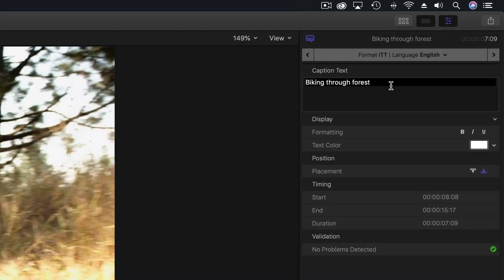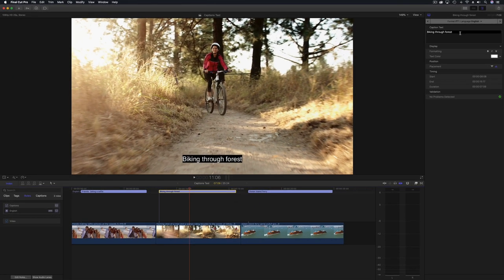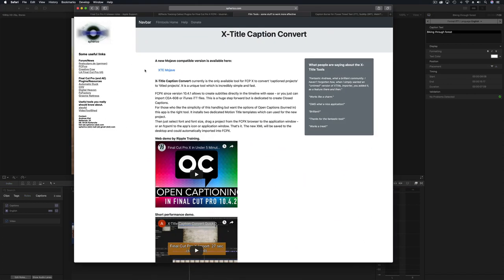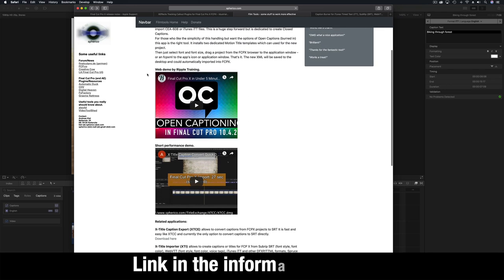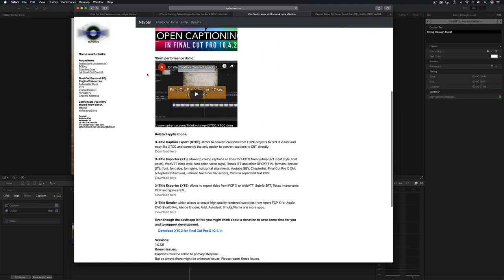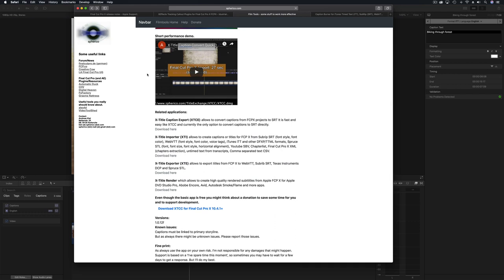But there are a couple of third-party apps that you can use which will help. The first one is XTitle Caption Convert from Sferico. What that does, it converts all the captions into motion template titles that go back on top of your edit, absolutely perfectly timed, and you can adjust those one at a time or all at a time. And the author just requires a little donation, which always helps.